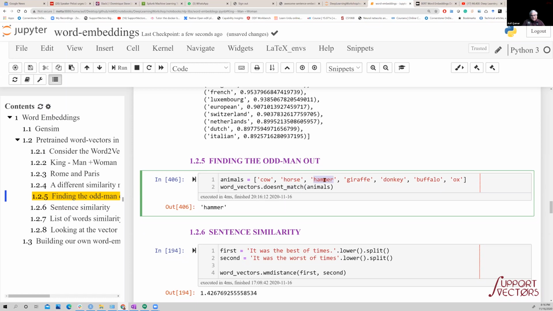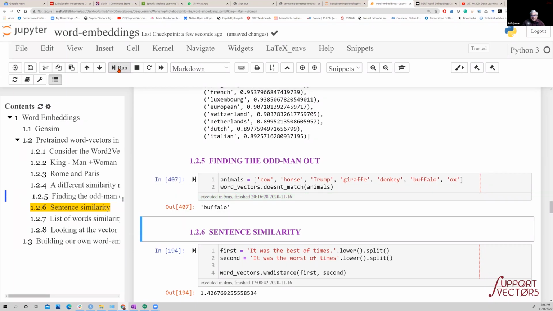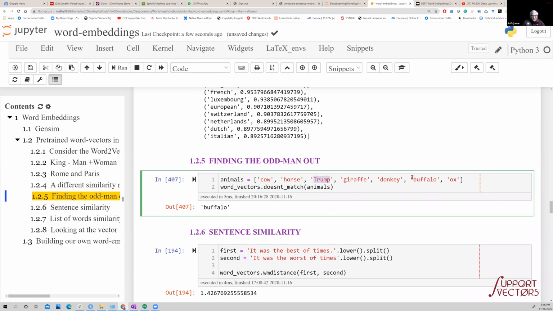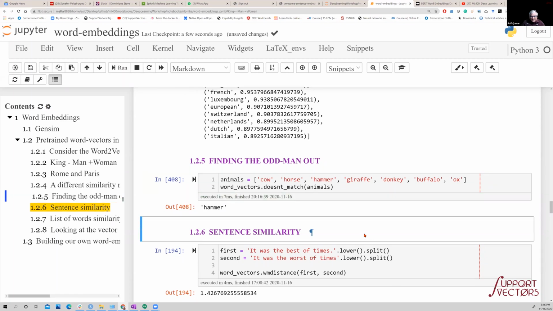Or suppose you take Trump and see where he stands. Well, it turns out that Trump is an animal after all. No, I'm kidding. I'm joking. So, okay, here we go.